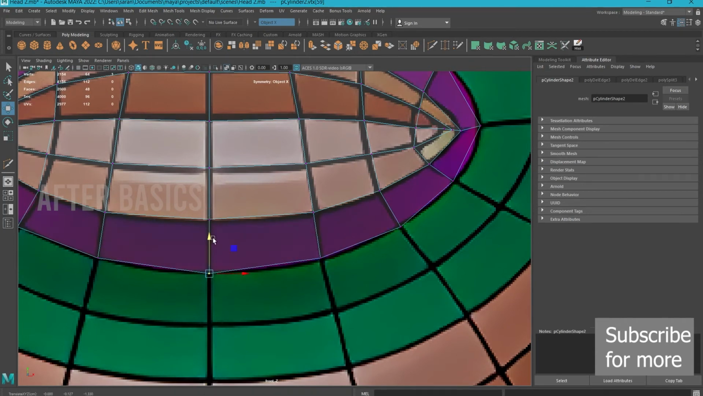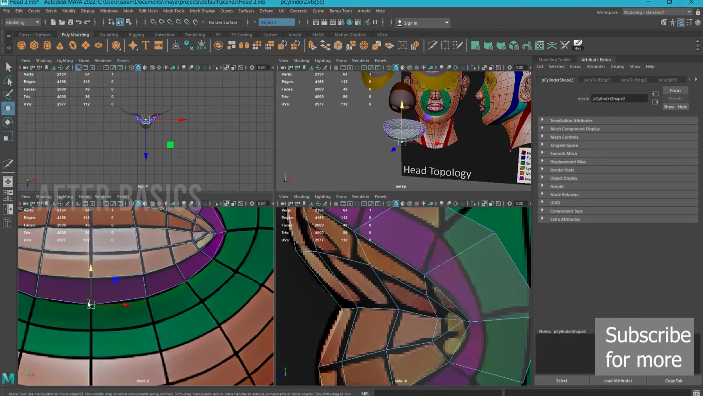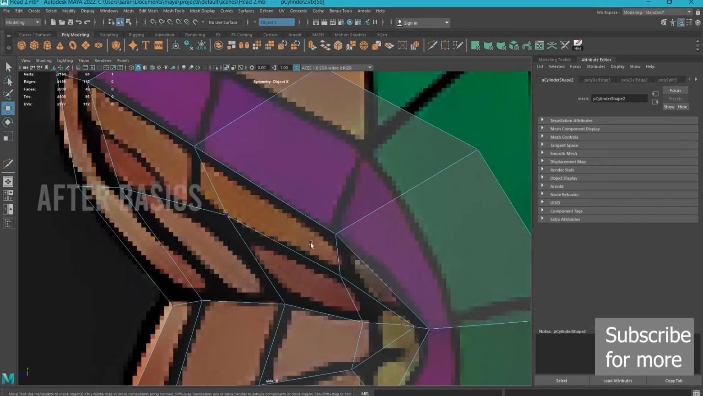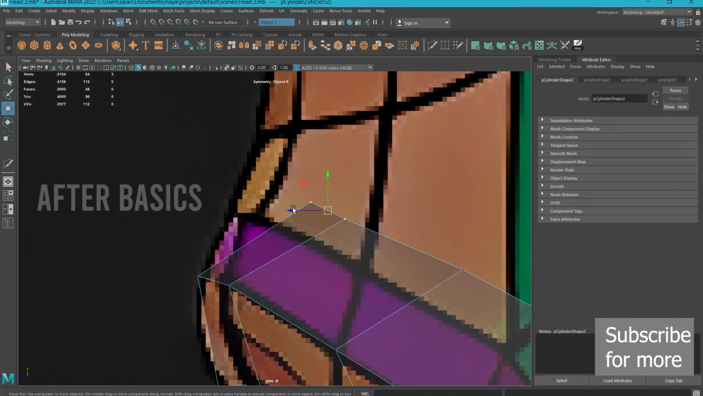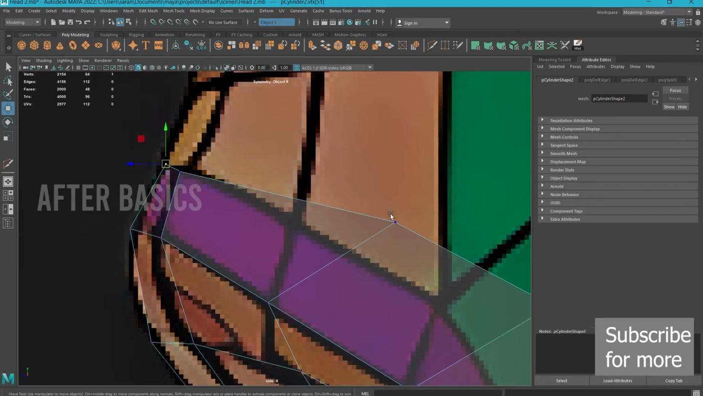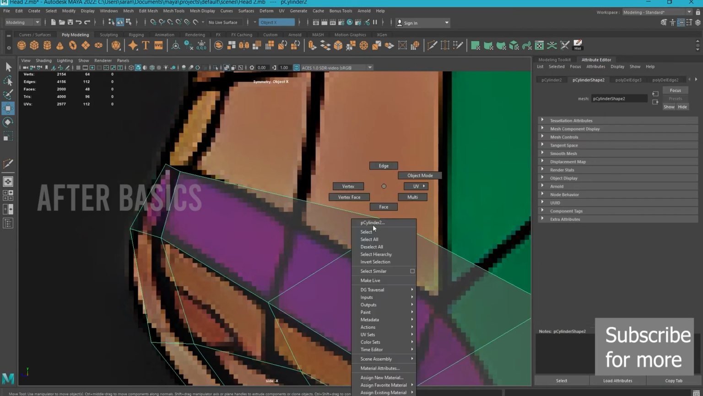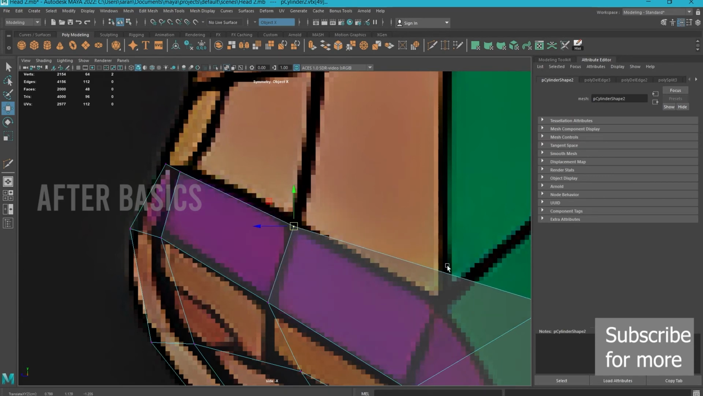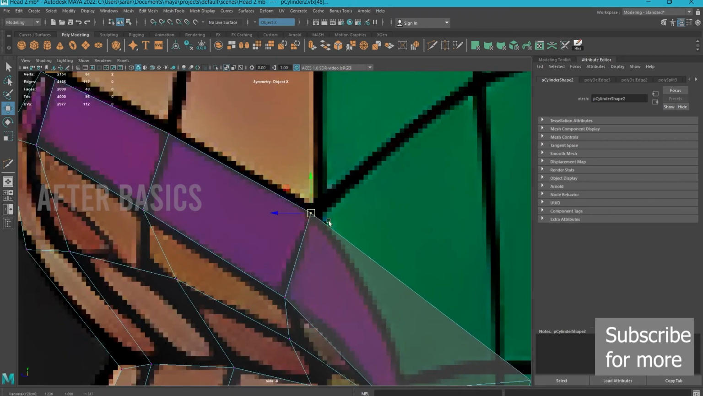For this part we are going to move it like this. I don't want to go left or right. In the symmetry view, Maya won't allow you to do that, but I'm trying to say you shouldn't do that. Now do it like this, like this.